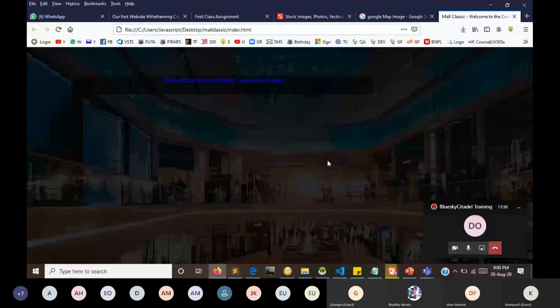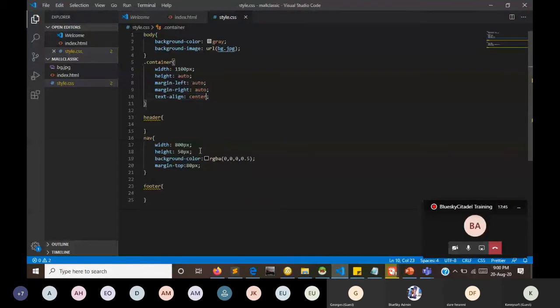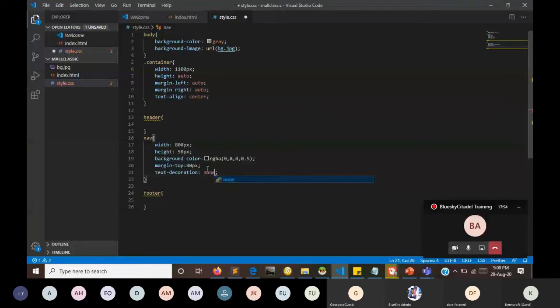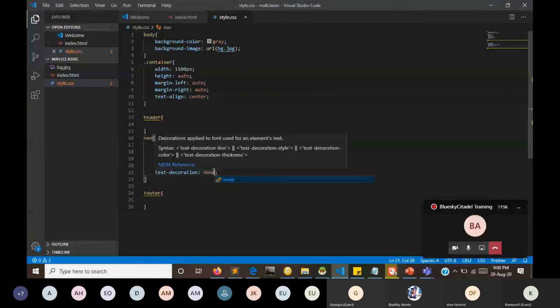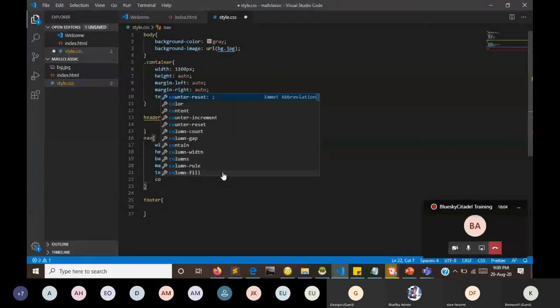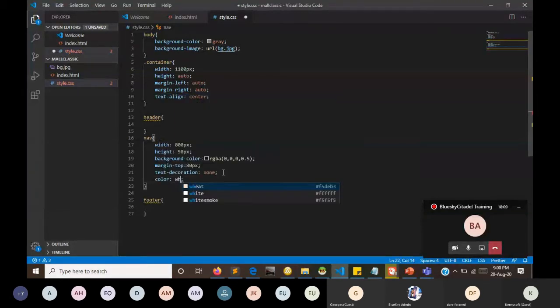Okay, let's go on. Now our menu, you can see we still have underline under the menu. So there are some things you can do. There is text decoration: none, if we want to style our menu to look the way we have it in our design, you understand? And also the color. Color is white.